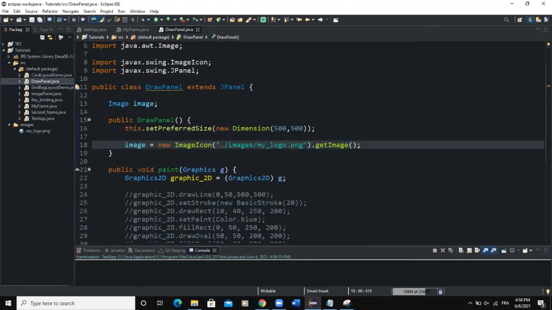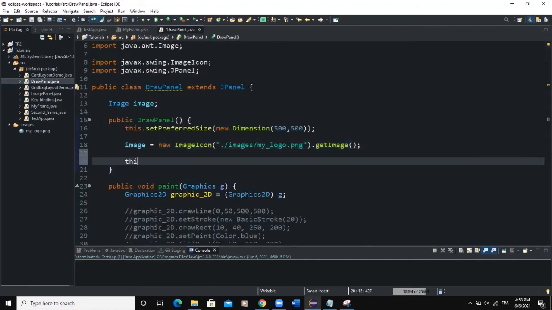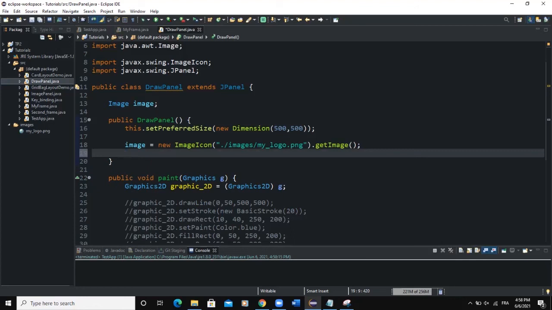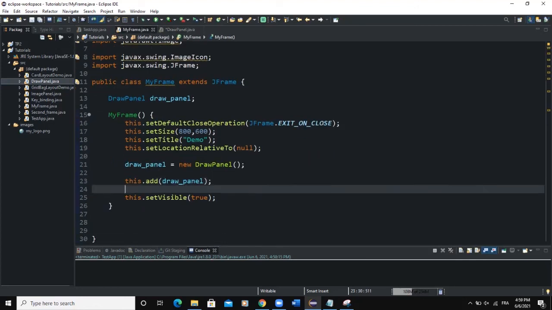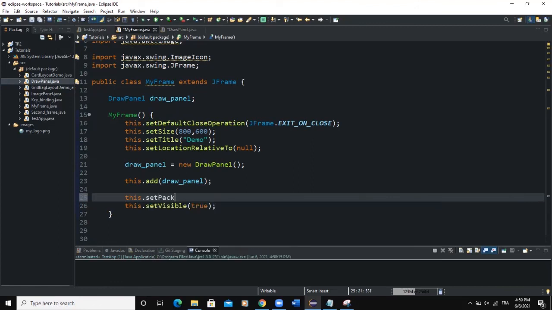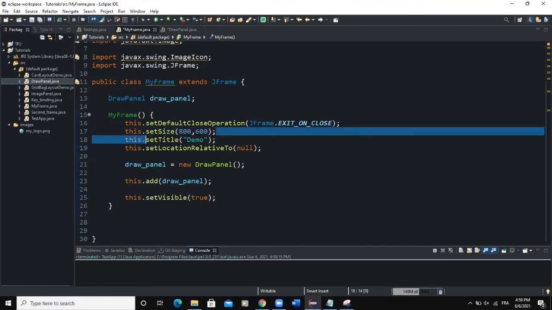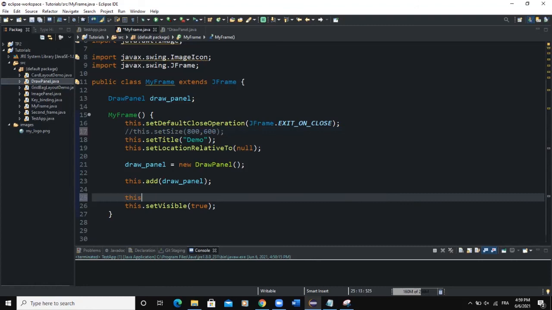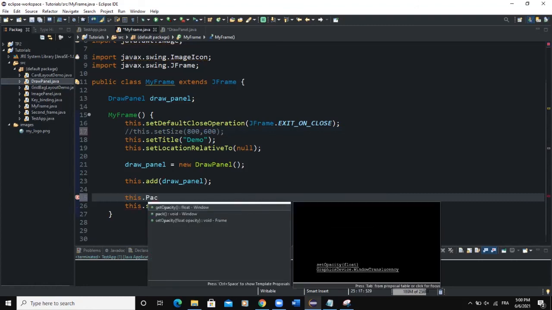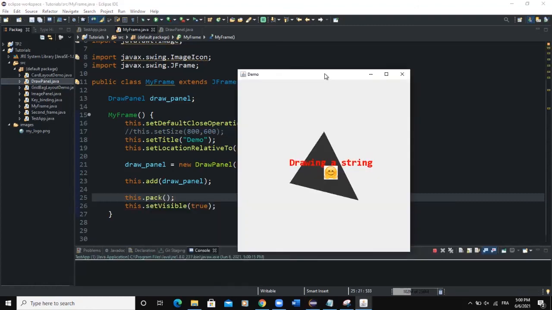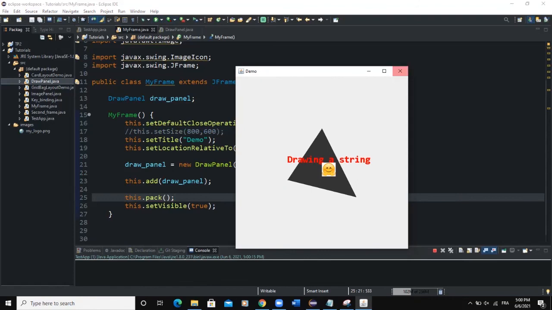In the DrawPanel class, we can say this.pack. No, we have to set that in the MyFrame class. Let's remove the size of the frame. I'll simply comment it. Let me say this.pack. Now let's run. So you can see now that the frame is adjusting itself according to the size of the panel. So you now have a panel that is containing your various shapes, a triangle, a string, and an image.